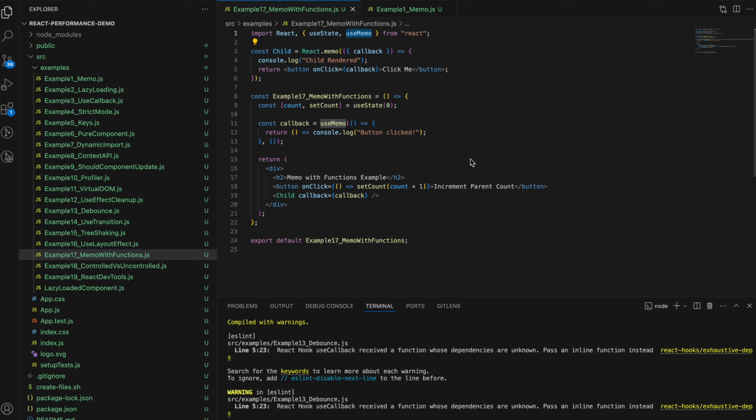So the parent component is the bakery owner. The child component is the helper. The callback function is the cookie sale mechanism. useMemo over here ensures the mechanism, meaning the callback function, doesn't change unnecessarily when you are just incrementing the count. And React.memo optimizes the child component, so it does not re-render unless its props actually change. Let me quickly explain with this example.